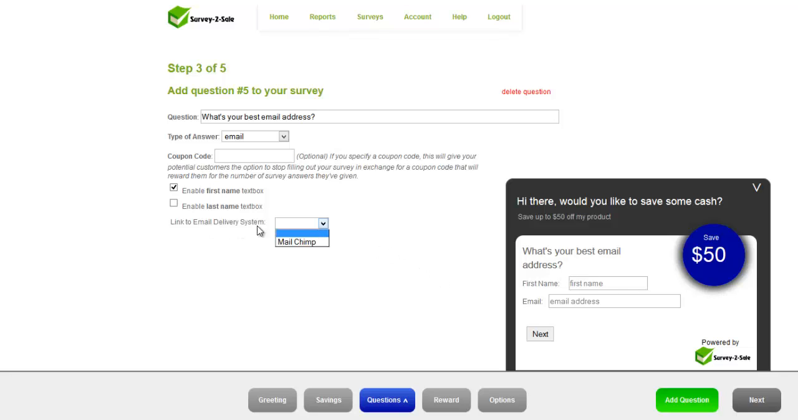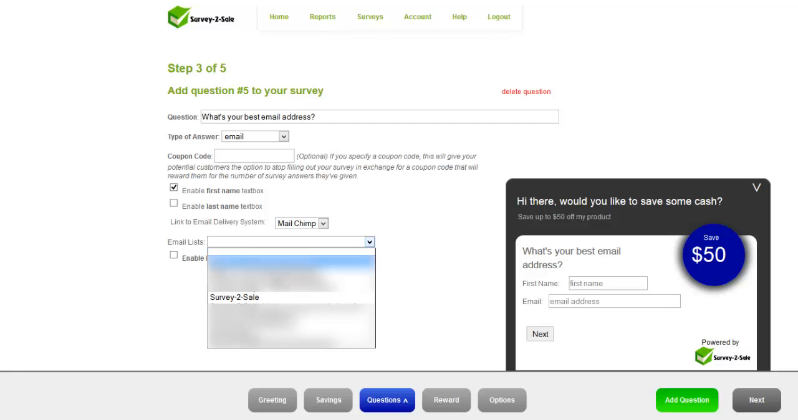And you can link it with an email delivery system. So for myself, I can link it with my MailChimp email delivery system. This will automatically check what email lists have been set up inside of MailChimp. So I can say maybe the Survey-to-Sale email list is what I want to tie this particular input field in with. And I can choose whether or not I want it to be a double opt-in. And again, don't forget, we want to fill out the coupon codes. Let's say save 50, and then we are done. So we can click on the next button.